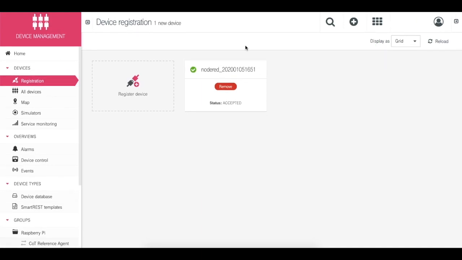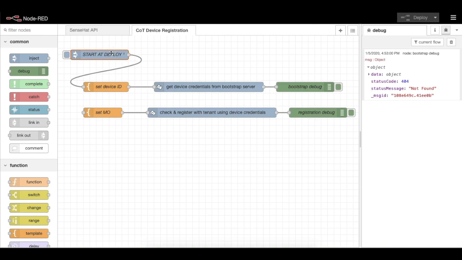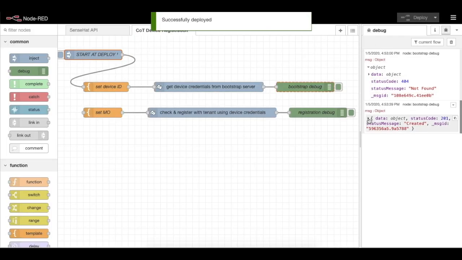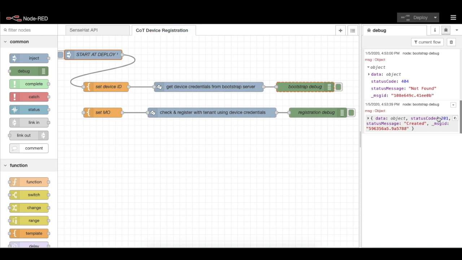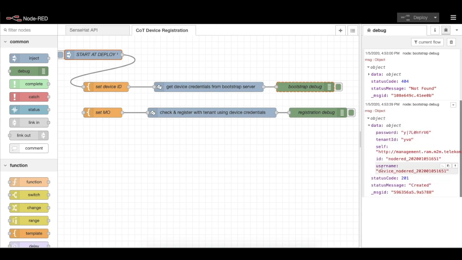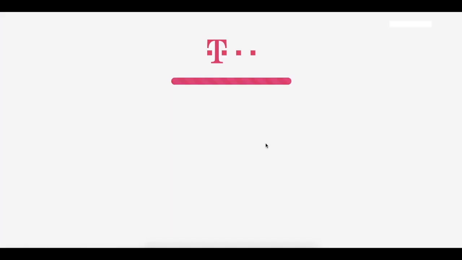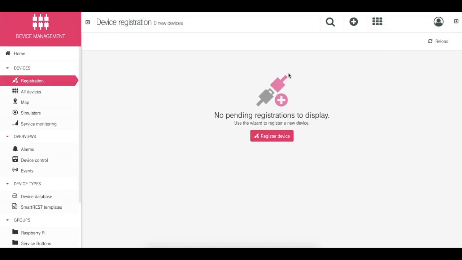And when I do the deployment again and contact the Bootstrap server again from my Node-RED client, I will get back the device credentials for this particular device from the Bootstrap server. So now I'm going to get a 201 response created and an object containing my device credentials here. It's basically a username and a password for this particular device. Moving back into my Cloud of Things tenant, there's no pending registration. So the device has been accepted.